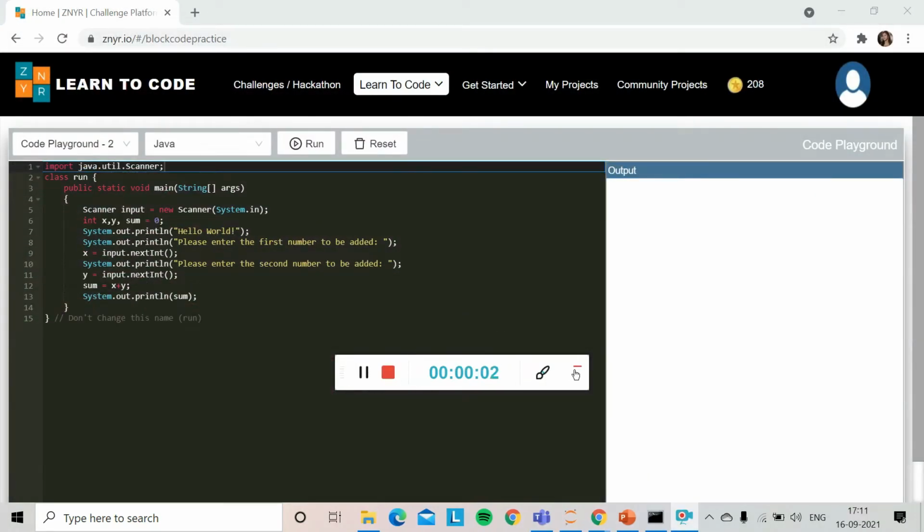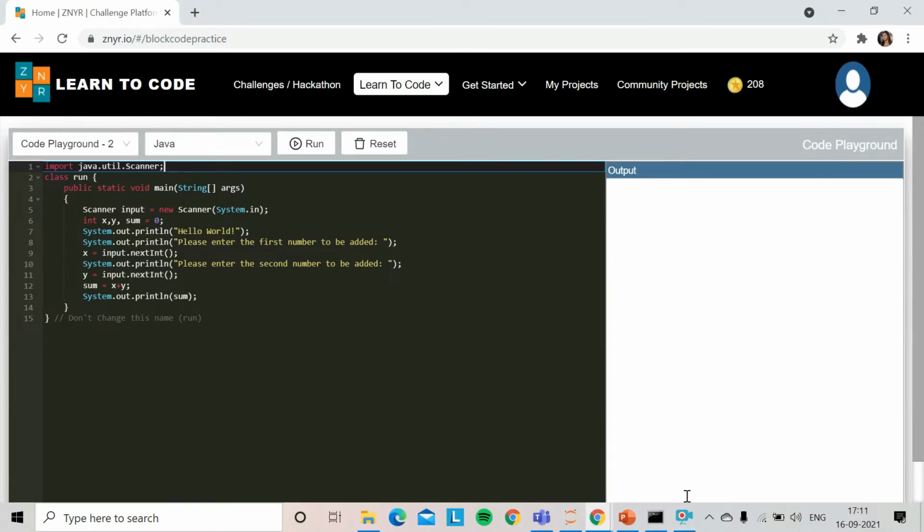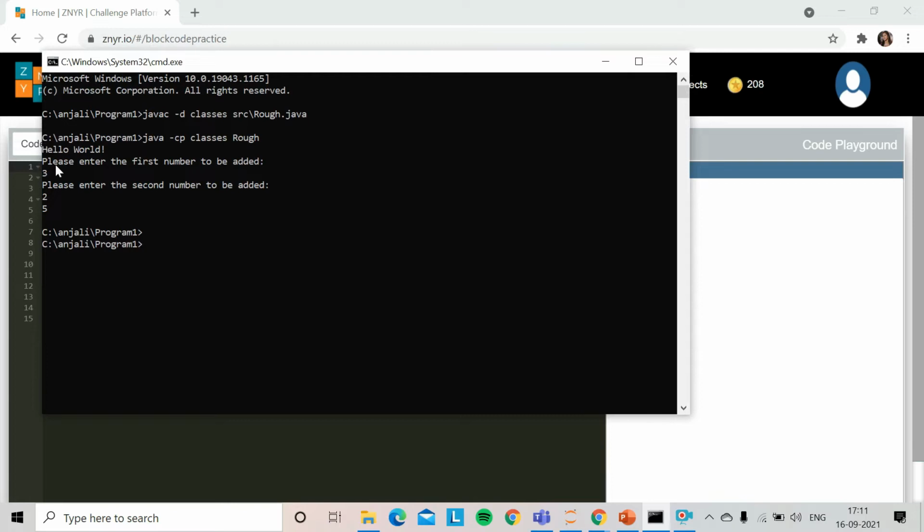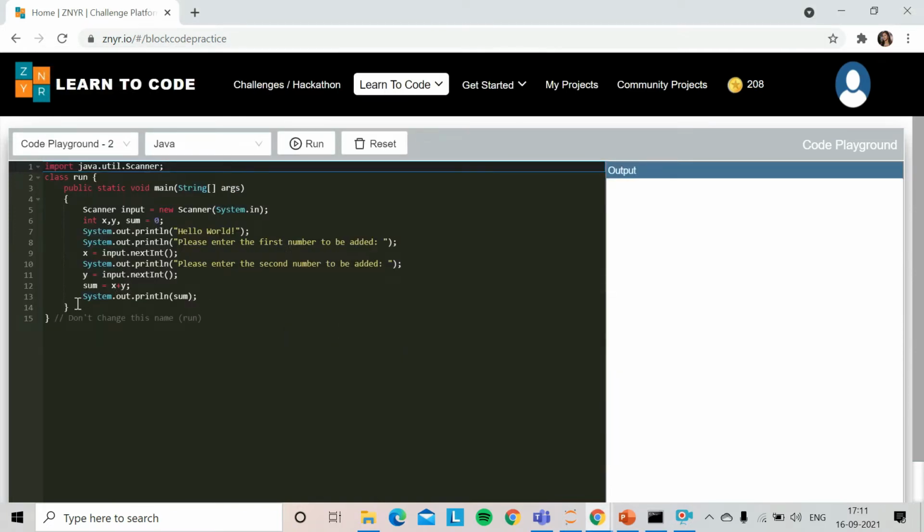Okay, so let's see what would be the output for the following code. See, this is the output. Just forget the part written above the hello world. The output is hello world. Then it asks us to enter a number. Please enter the first number to be added. We entered 3. Then it asks us to enter the second number to be added. We enter 2 and it prints 3 plus 2, which is equal to 5. So the system prints the sum, which is 5.